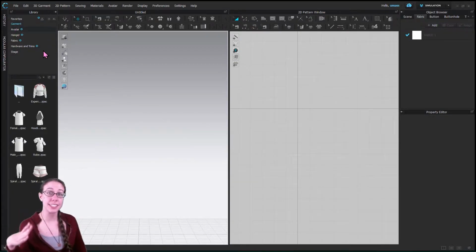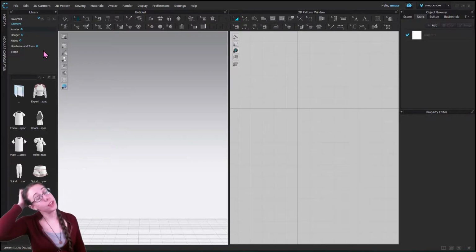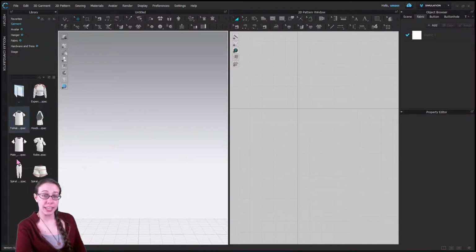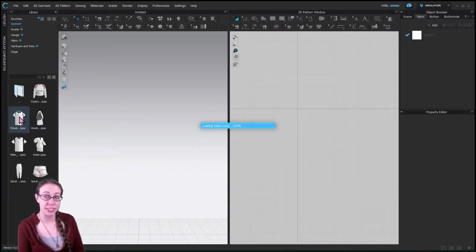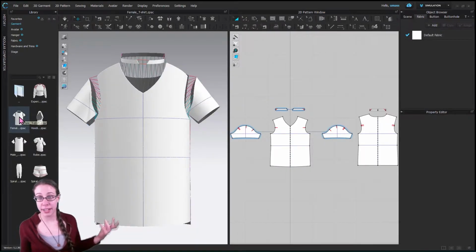There are other files in the library that we will explore, but for right now, we're just going to look at probably garments and avatar today. If we double click on garments, it'll open up this, and we can then double click on the female Zpack. When we double click on a Zpack from here, it tries to open up the whole file. You can see up here at the top, the file name is now called female t-shirt Zpack.